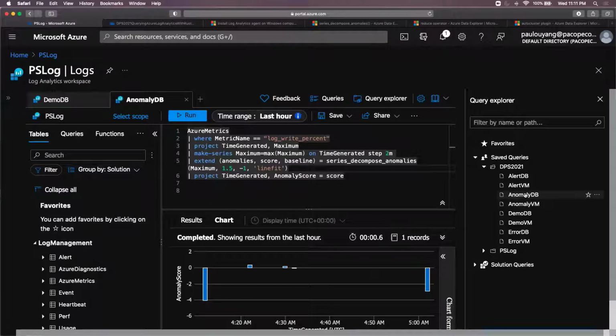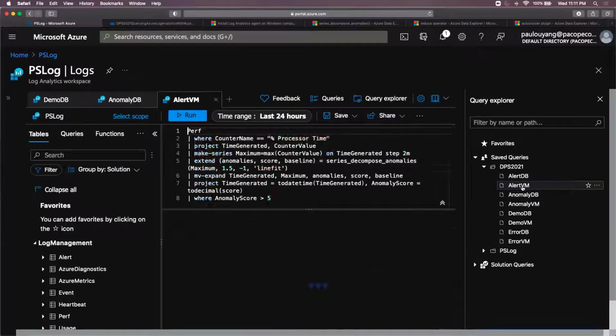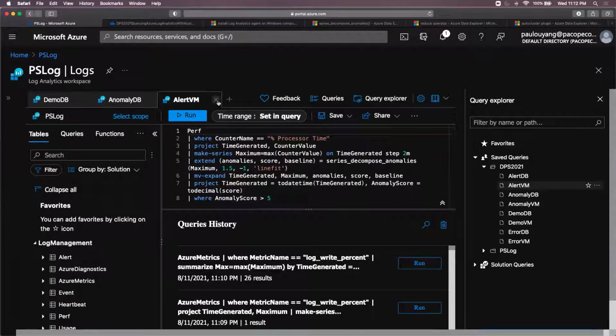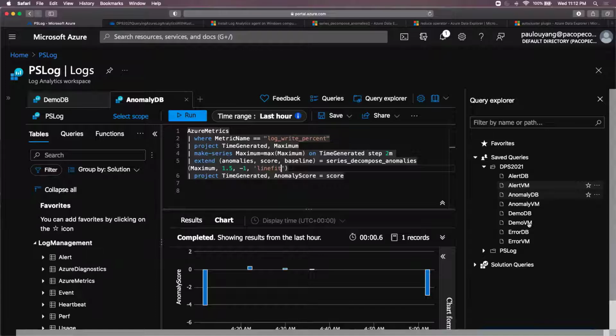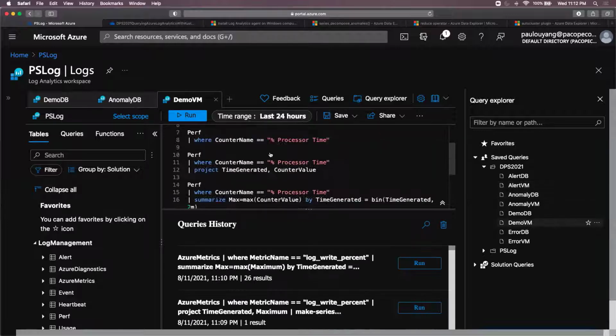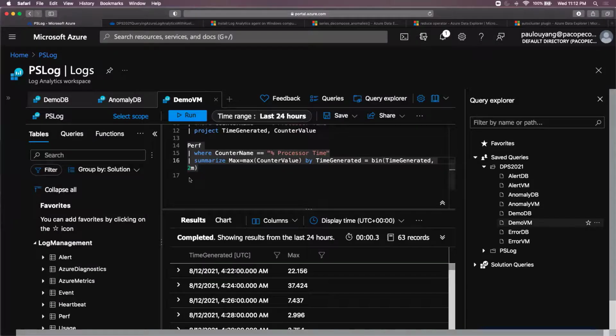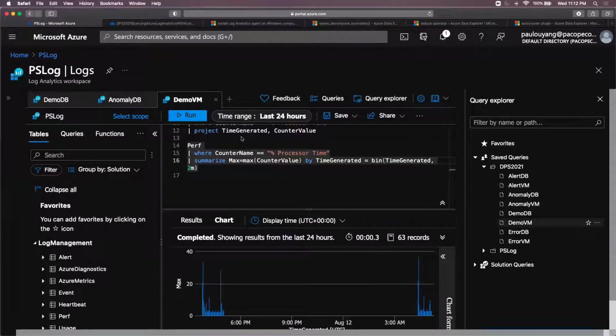So we can do a similar thing with the VM metrics. So I have my query here. Remember, I was using this query. Oh, not the alert. We want to use the demo VM. So if I click on demo VM, remember, our last query was summarizing the metrics. And I do a chart. Let's do just the last hour. And do a chart again.